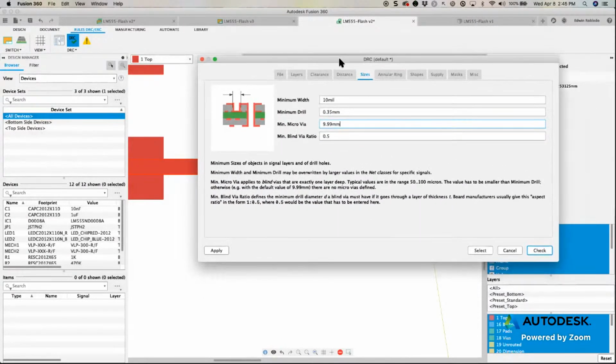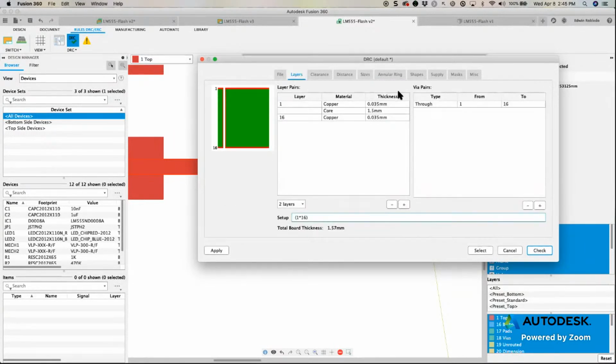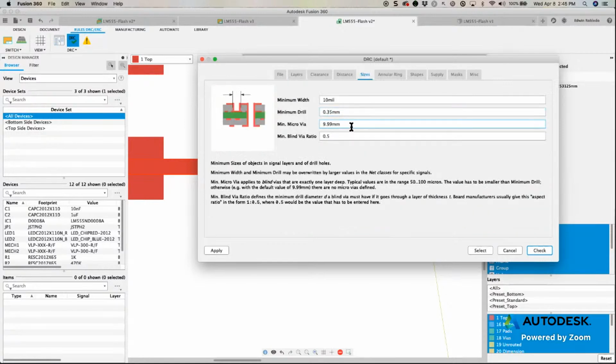Jorge, a micro via only works if you have blind or buried vias set up. It won't work any other way. Micro vias travel from the center of a surface mounted pad and go down one layer. Correct me if I'm wrong, Jorge, this is commonly used for BGA technology. If you're running on BGAs and you want to do a breakout, usually this is where you're going to be using micro vias. Did I get that about right, Jorge?